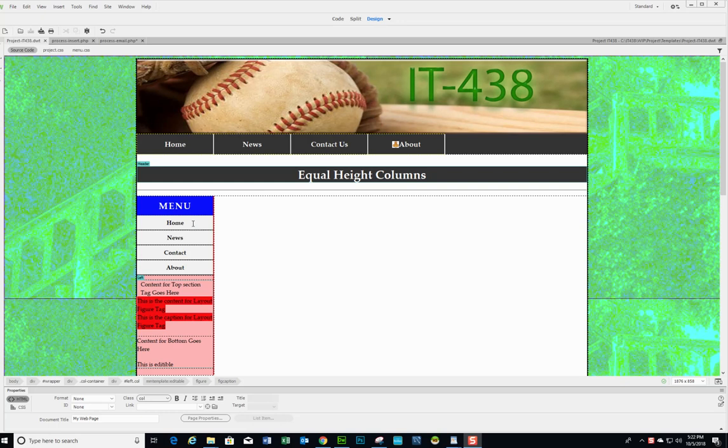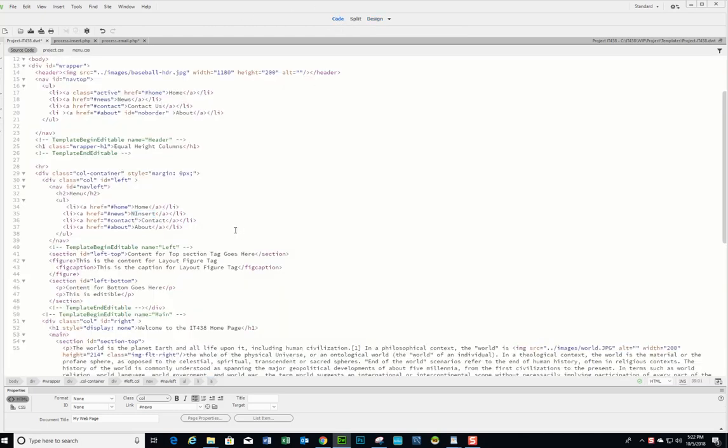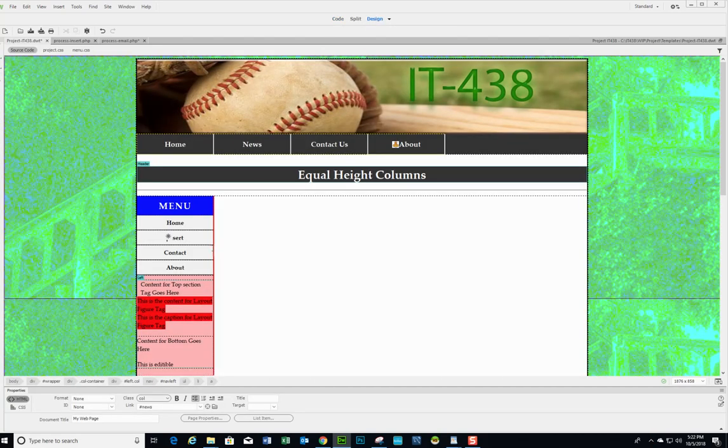So I have over here the home, news, contact, about that came with the template. What we're going to do is change this to insert. And this is going to be where we insert a record. I like to make changes and then check them in code view just to make sure I'm not deleting a tag. So now we have our menu on the left that says insert. And we're actually going to insert a record.